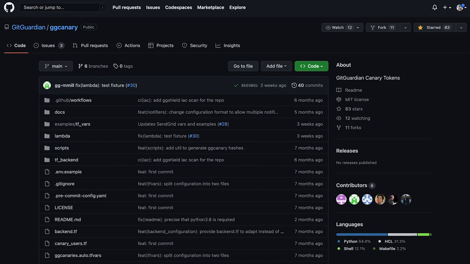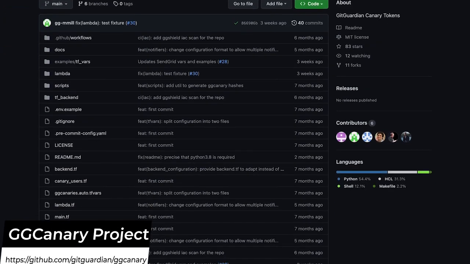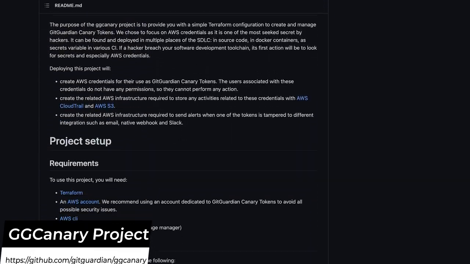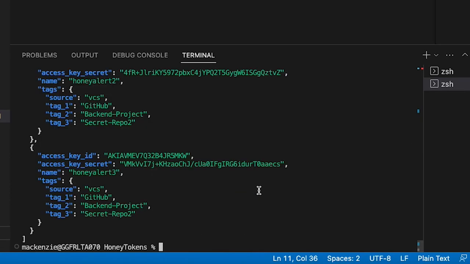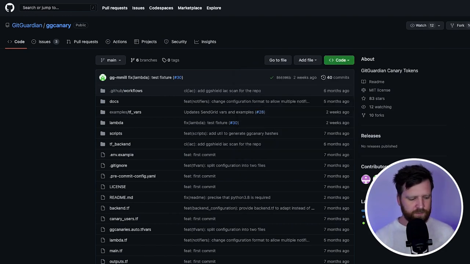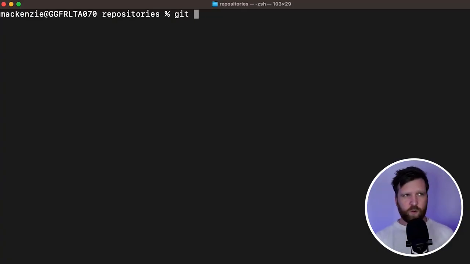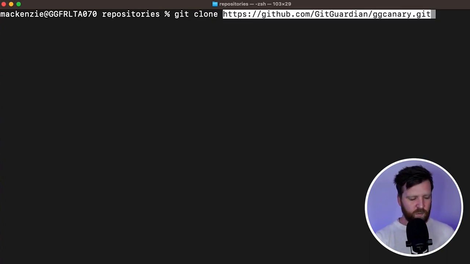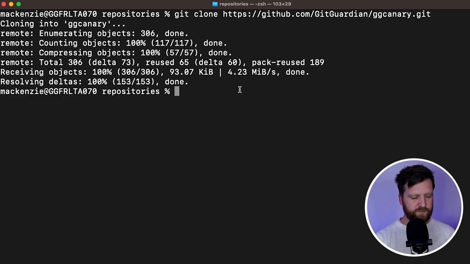The next link in the description actually goes to a GitHub open source project called GGCanary. GGCanary is an open source project that helps us create Honeytokens for AWS accounts. That means that we're going to create fake AWS tokens that will alert us when someone tries to use it. The first thing that we're going to do is clone this project locally. So I'm going to go ahead and click on clone, and we're going to copy this. And using whatever Git client you want or your trusty old command line interface, we're going to clone this project.